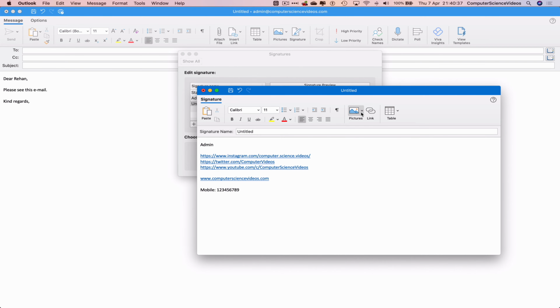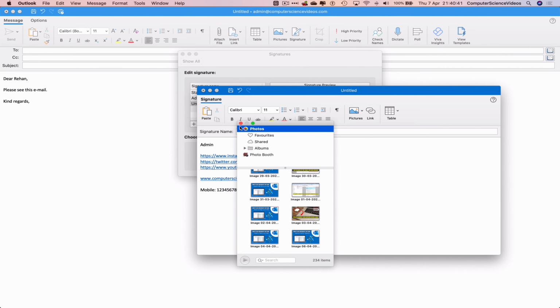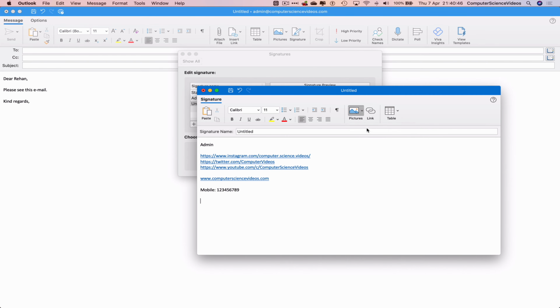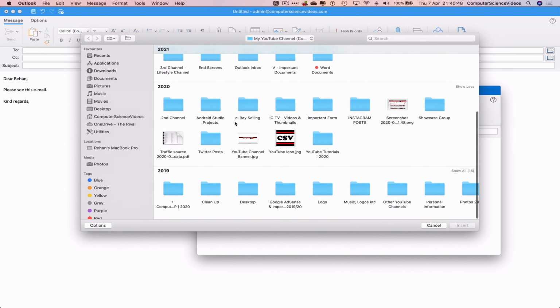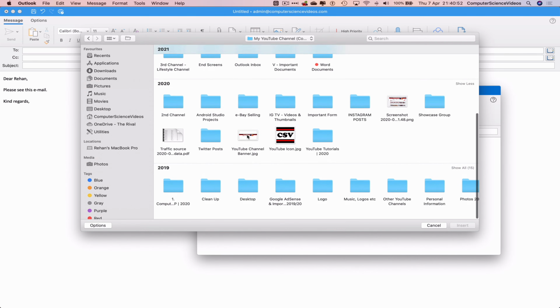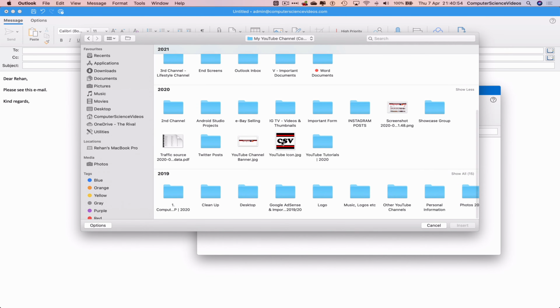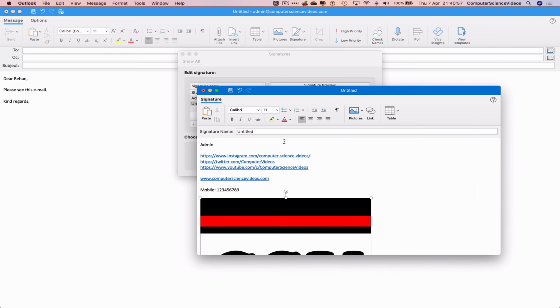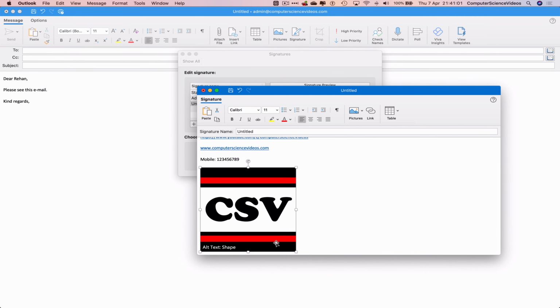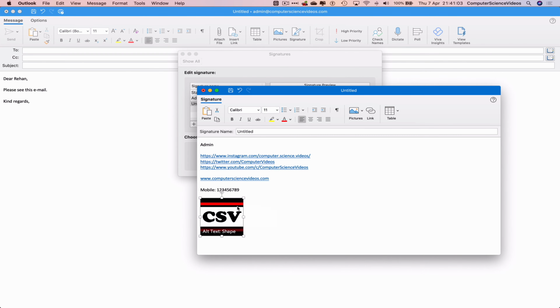Now let's think to insert a picture, photo browser, or we can, if we want to, picture from file. Let's go to documents, my YouTube channel, go to the logo, the icon for my brand, or we can now decrease the size of the logo. There we go. We can now save this.